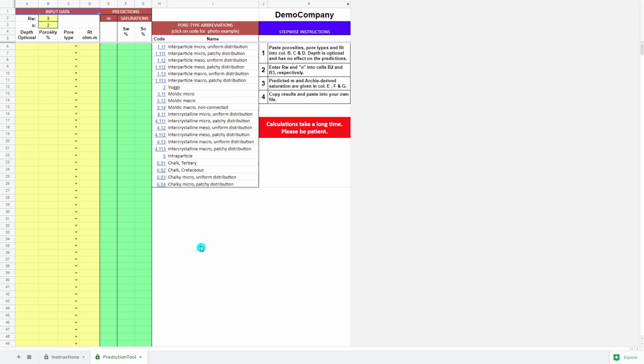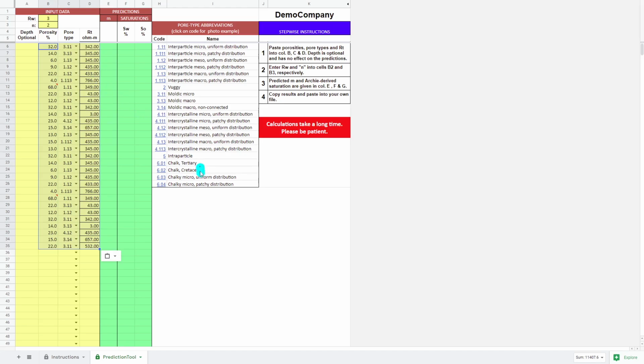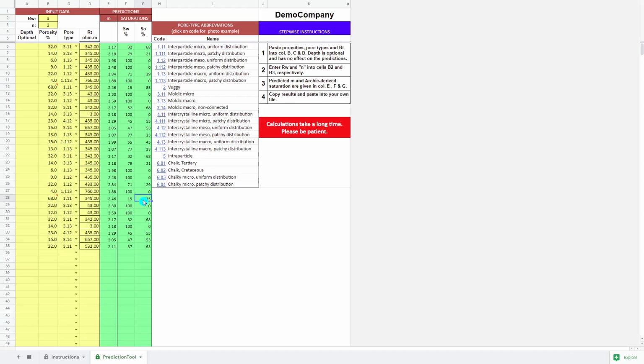Input data cells have a yellow background color, whereas the prediction data are given in cells with green background color. Only yellow cells can be edited. All other cells are locked. We first enter or paste data into columns B to D. Data entries into column A is optional.